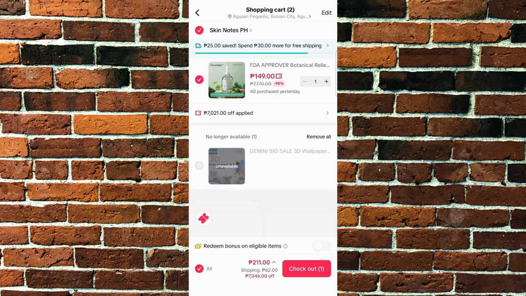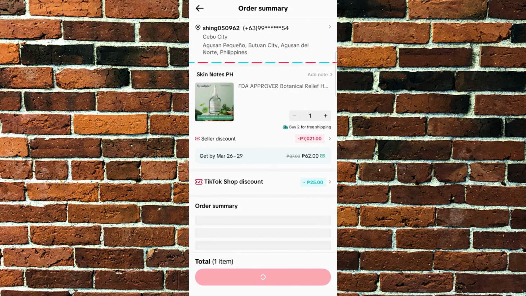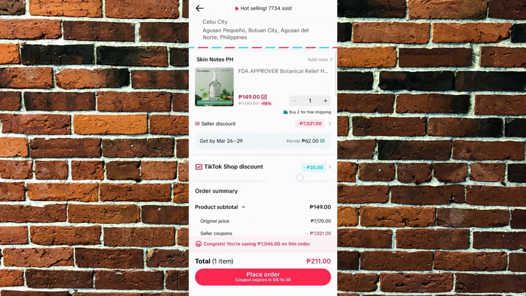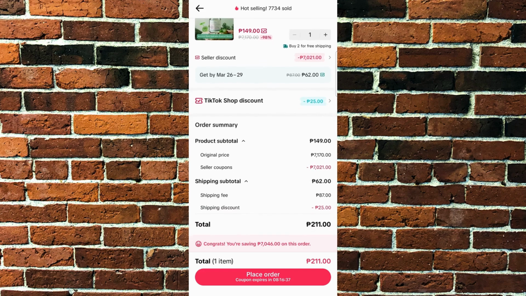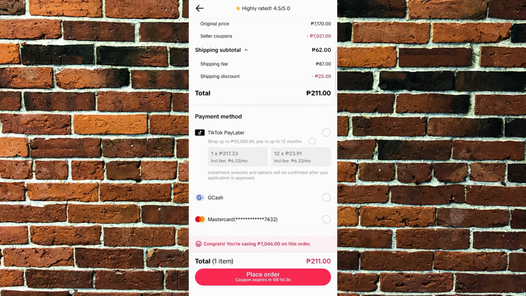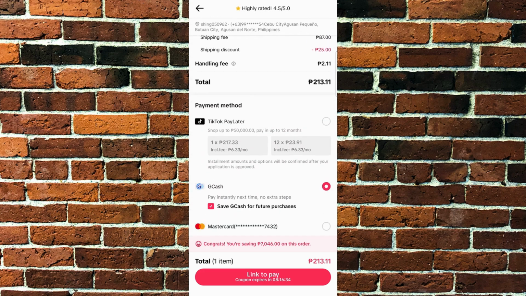Next, look for the option to View All Options. This is where you can review shipping choices, vouchers that might apply, and, importantly, your payment methods. In the payment section, choose Gcash. If you see multiple payment methods, simply confirm that Gcash is highlighted as your selection.